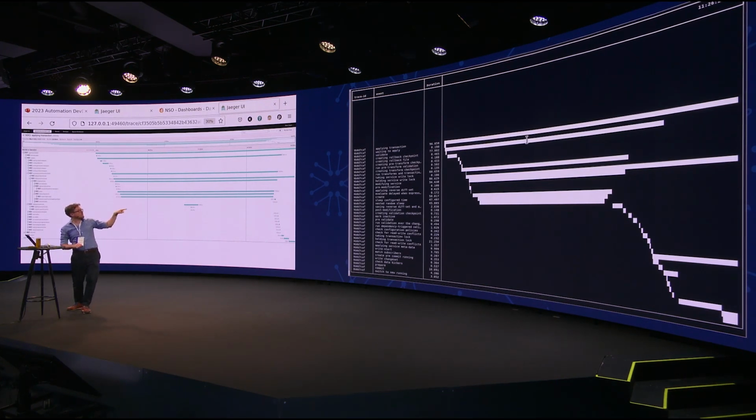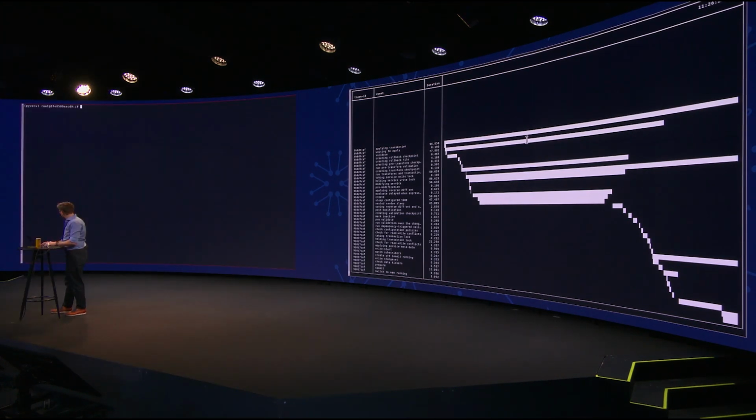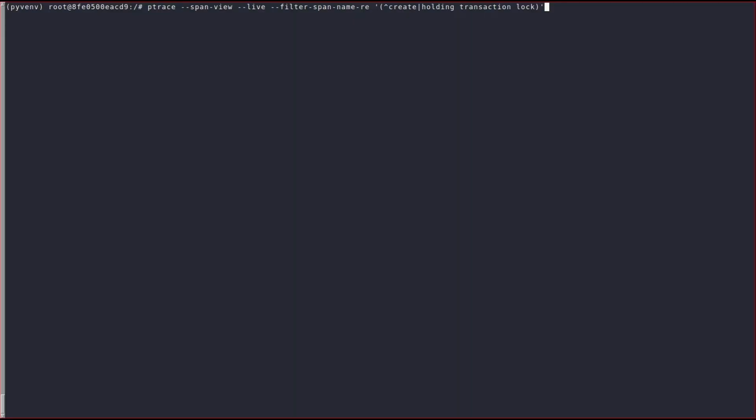Now, the cool thing is, it's not limited to one trace, right? We're showing just one trace right now, but we're not limited to that. And I'm going to switch now to talk about concurrency. And we'll start by doing the same thing here. This time around, we're going to filter it ever so slightly. So we add a third parameter, filter span name RE, and we're saying we're interested in create and holding transaction log.